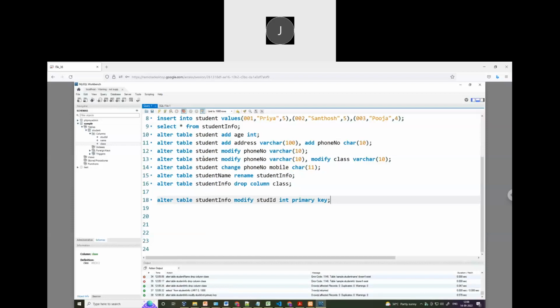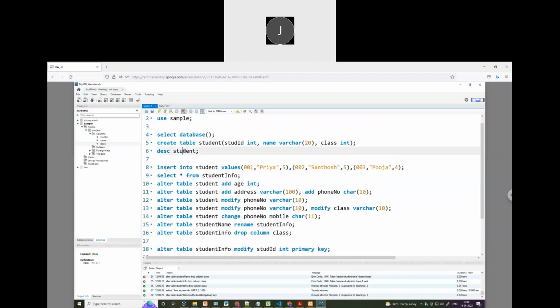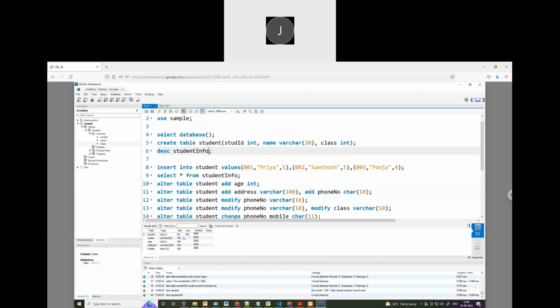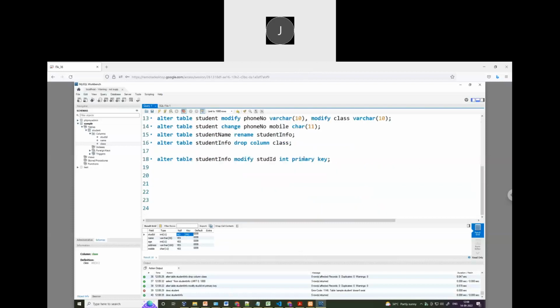No error has come. So we will describe the table and see whether it is taken as a primary key. Okay, describe student info table. So if you see, the student ID has become the primary key here. It will automatically set the null value to no. It cannot take a null value. It should not take a null value at all. That's the reason. Okay, is this fine till now?